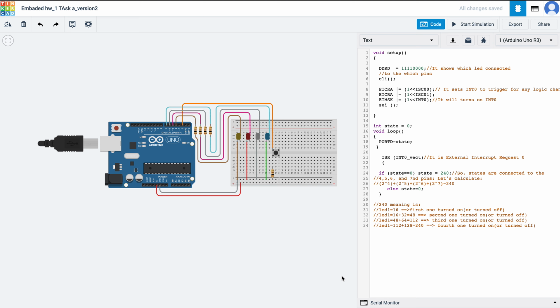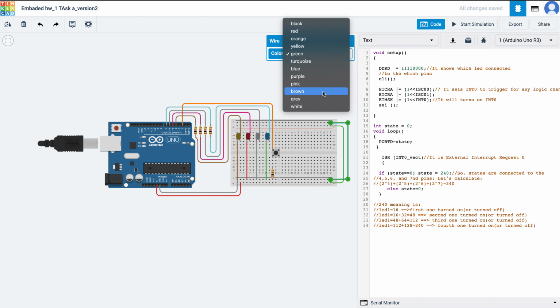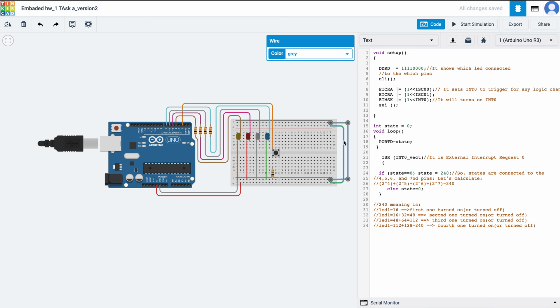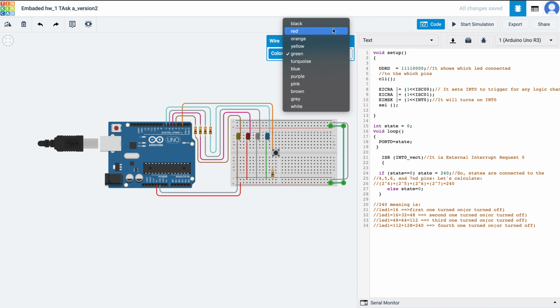This is my second version of task 1, and this is register level programming. Actually, I don't want to talk about the circuit again because the circuit is the same. Just those are not added. Let me add plus connected to the plus and the minus connected to the minus. Let's make the minus gray. This one is red.